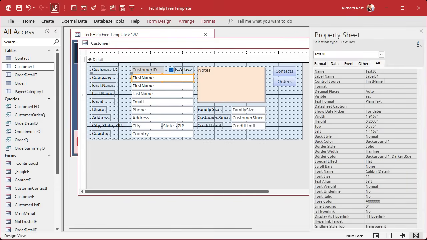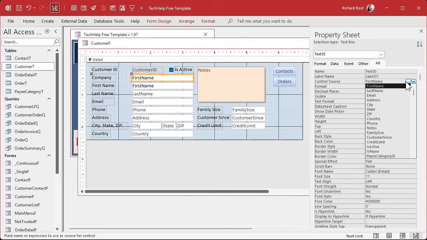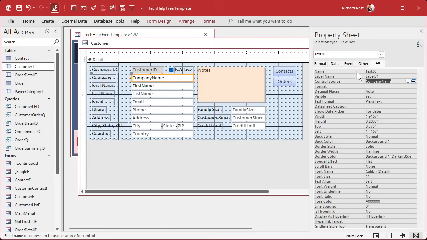Double click here. We're going to change the control source to company. It's way on the bottom. And I'm going to copy and paste that into the name field. Make sure your control source and your name are usually the same thing. For text boxes, they almost always are. All right, for things like combo boxes, sometimes I make it different.